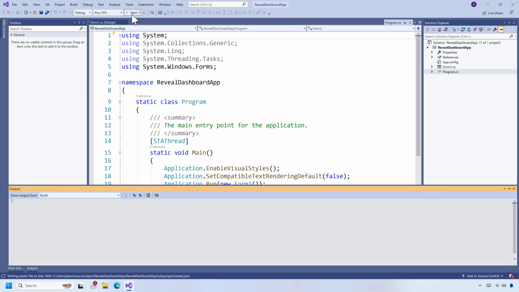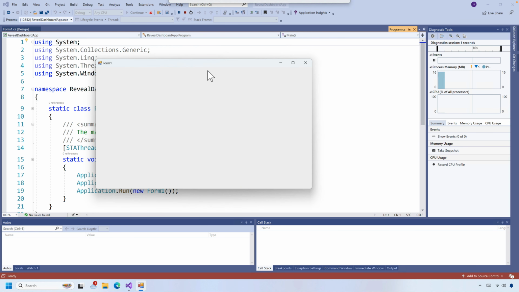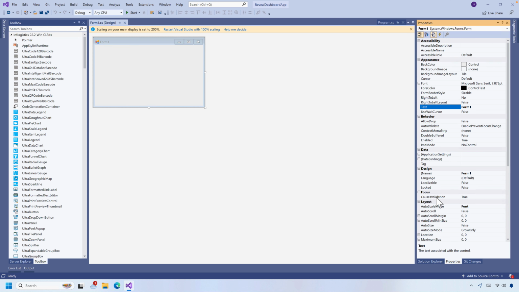And now if we run this application, we should see the default Form 1. And there we go. There's our default Form 1. On Form 1, since we are going to be showing a dashboard, we want it to be full screen. So let's go ahead and set its window state to maximized.